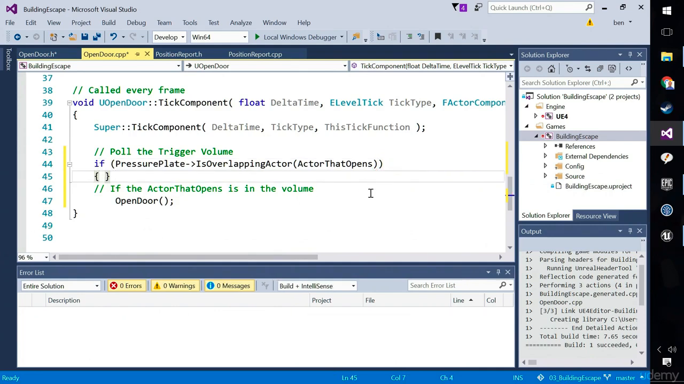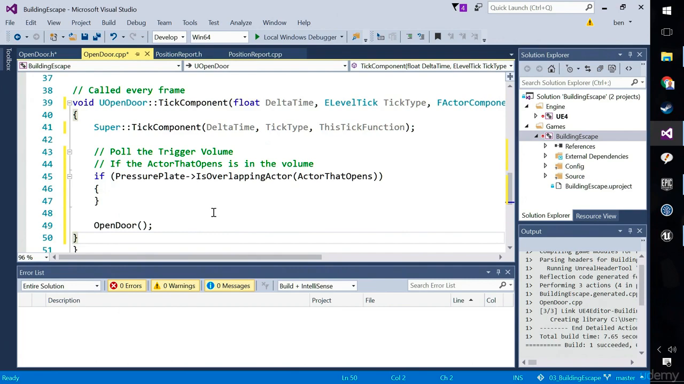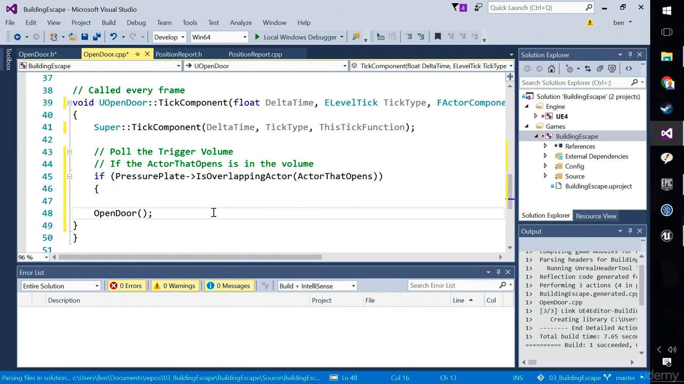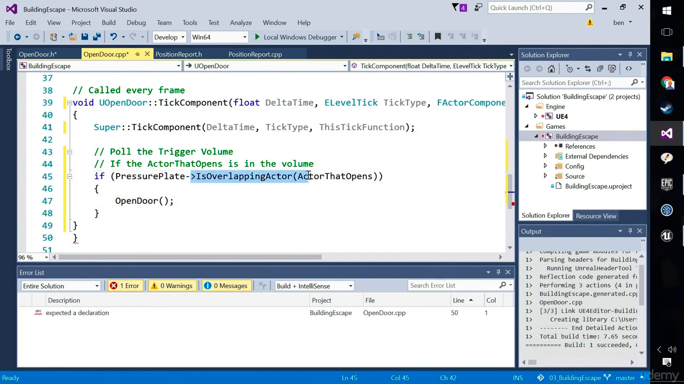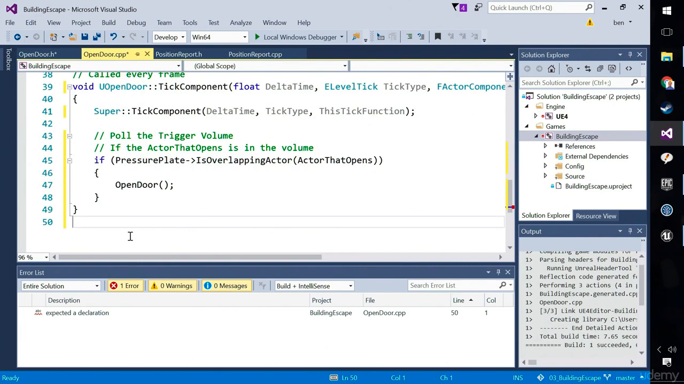Then, and I'm just going to move these comments around, then we open the door. Pretty cool, hey? I'm just fudging my brackets here, so just bear with me while I put these back in place. Perfect. If pressure plate is overlapping with an actor, the actor that opens that we've passed in the inspector, then we open the door. Let's try and build it.